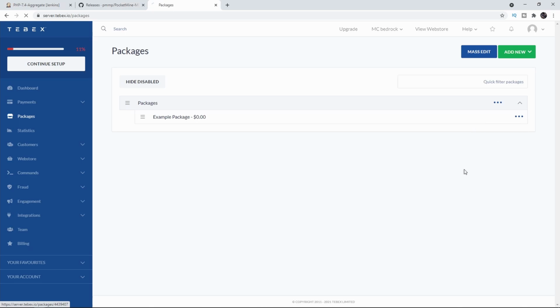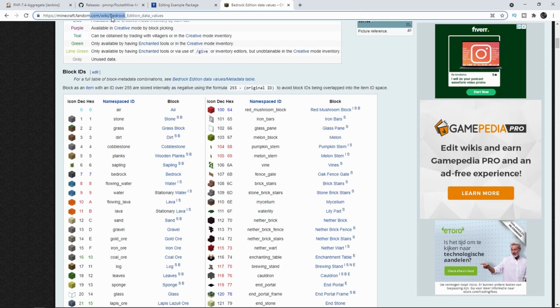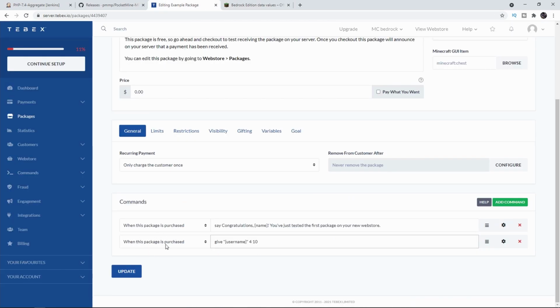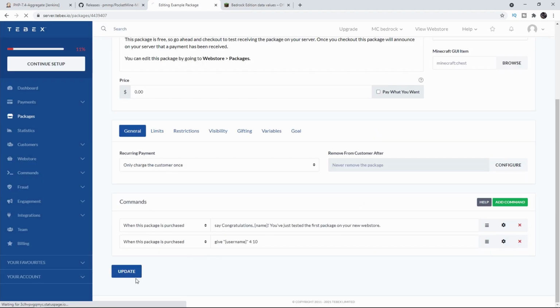Let's go to our example package and edit it. We have dedicated videos working with packages and also custom variables. So I'm not going to go in depth. I'm just going to show you these 2 things that are working. So here I'm using the name variable to say, congratulations, name, you've just tested your first package. And I'm also going to give myself 4 10. So what is 4 10? I will link to this website in the video description. 4 is cobblestone, so I'm going to give myself 10 cobblestone. And those are both run when the package is purchased. And clicking on the right on the settings, both of them are set to only run if the player is online. So I didn't really change anything, but I'm going to click on update.